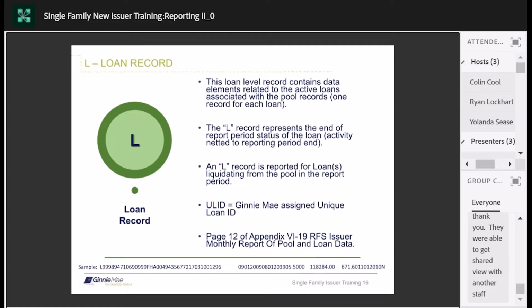A UL ID, which is the unique loan ID, is assigned by Ginnie Mae and needs to be input into your servicing system for reporting to RFS. The UL IDs are posted in e-notification as a text file, which was discussed on Monday during the e-notification section. Page 12 of Appendix 6-19 displays the L record layout. Also, at the very bottom of the screen, a sample of the L record is displayed. It is a string of text with specific start and end points for each field reported on the loan record.